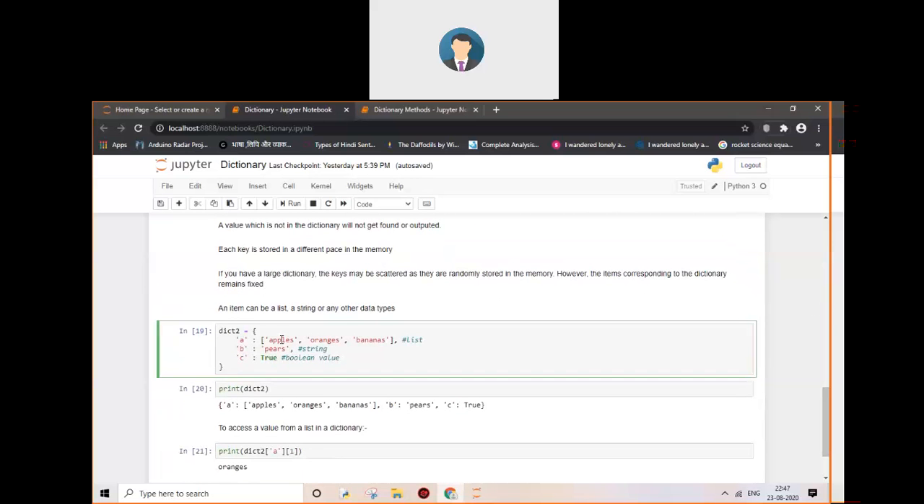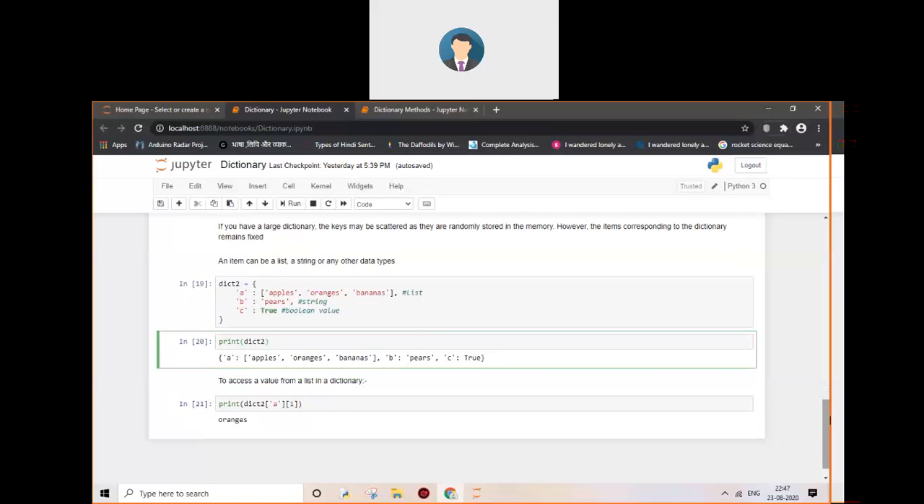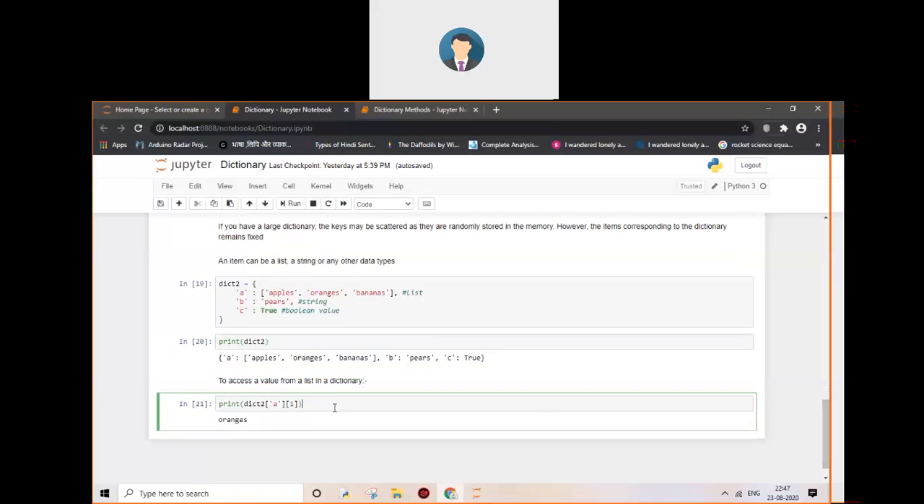If we take another dictionary, dict2, and give a key a, we can assign an item which is a list. You can also assign an item which is a string, and you can also assign an item which is a boolean value. Remember, a boolean can be either true or false. If we print it, it's not going to give an error because lists are acceptable as an item. It's not acceptable as a key.